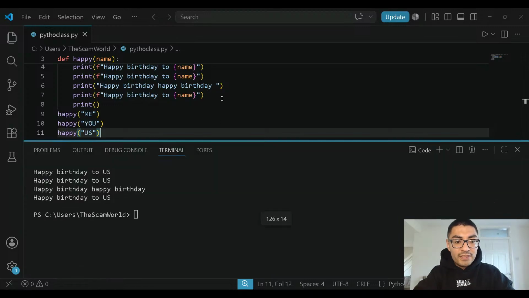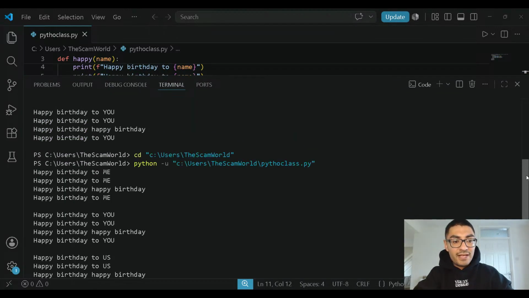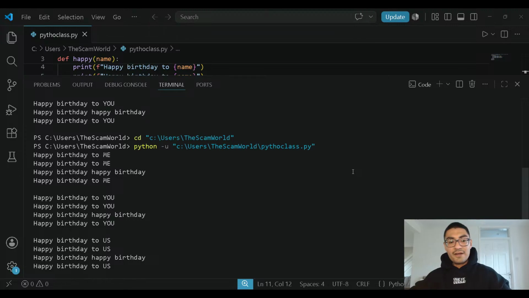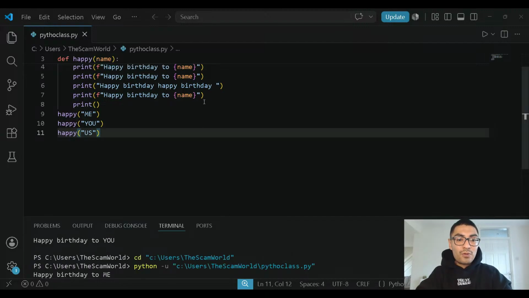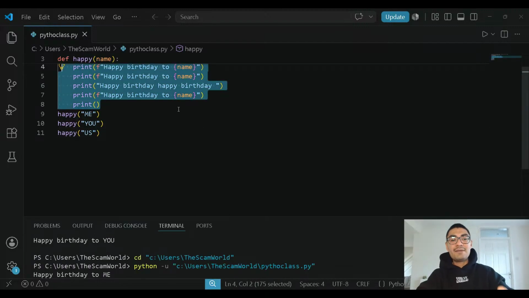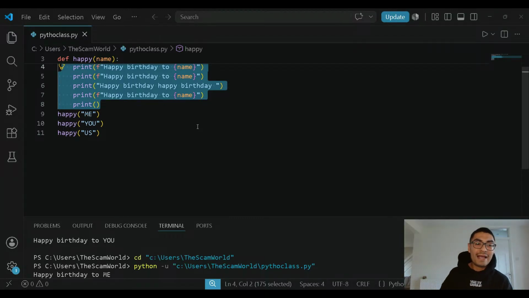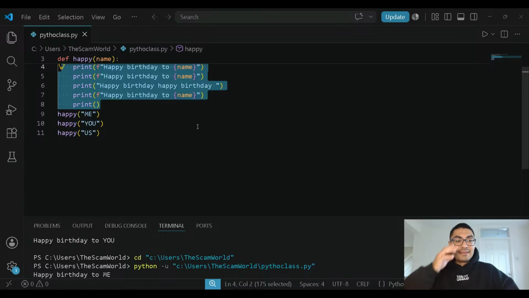And I'm going to move this up so you guys can see. So now we have happy birthday to me, and then we have happy birthday to you, and then we have happy birthday to us. As you guys see, I didn't have to print all this multiple times, specifying happy birthday to me, happy birthday to you, happy birthday to us. All I had to do was create the function and then call the function multiple times. That's all I had to do, guys.